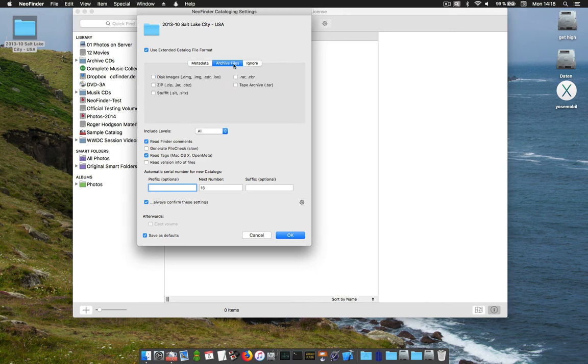The second section here, the archive files. What types of archives do we want to look inside? Zip files, StuffIt, RAR, tape archives. And the most interesting thing here is disk images. If you use disk images, that is incredibly helpful, and only NeoFinder can do that. And if you select that option, NeoFinder will look into the content of every disk image it catalogs. That's really powerful.